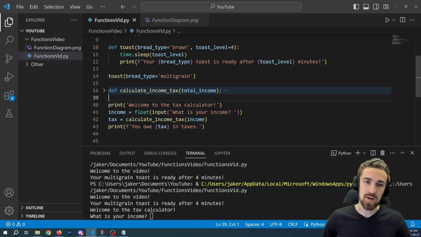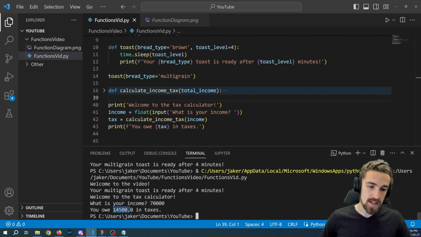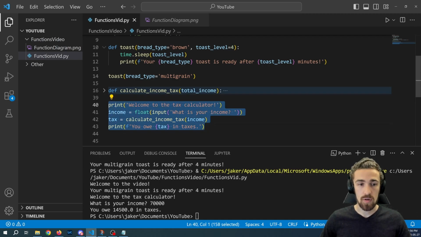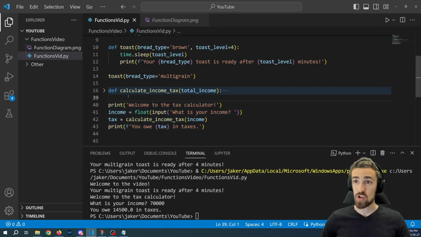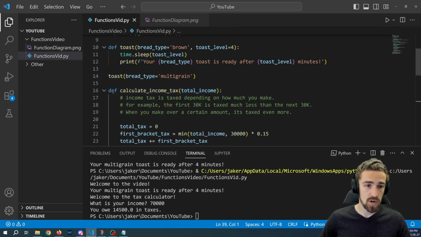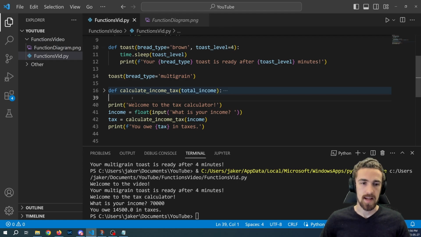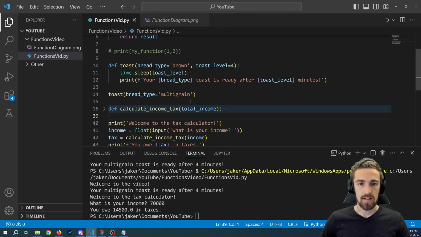oh, we still have the delay from the toasting process. But if you say, what is your income? Let's say someone makes 70,000 per year, then they would owe 14,500 in taxes according to this very simple tax scheme. So that's an example of how functions can be extremely powerful in keeping your application code clean, preventing duplication of code. For example, if you have to calculate income tax in a lot of different places in your app, you certainly don't want to copy and paste all of this code, right? That would be very brittle and not very good practice.